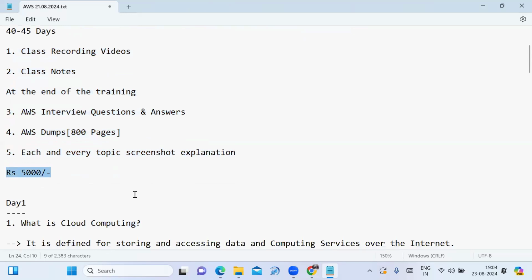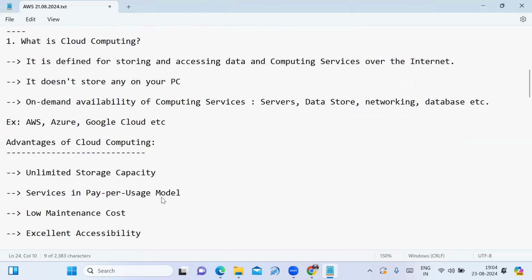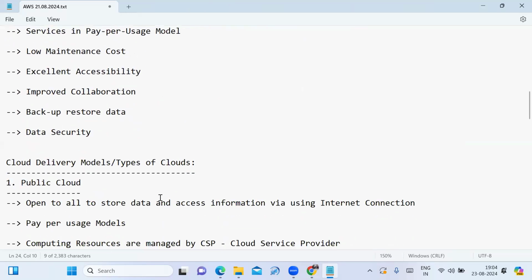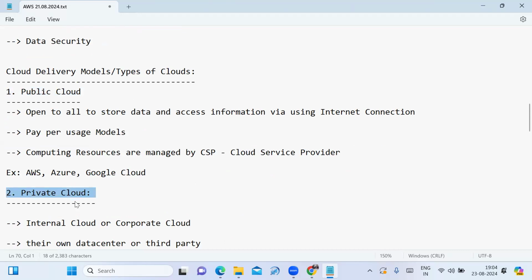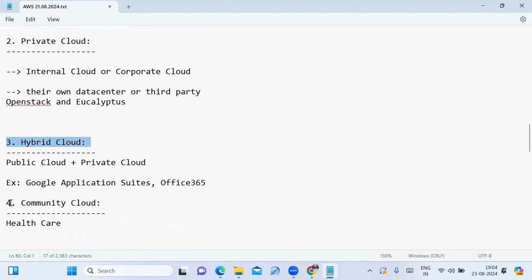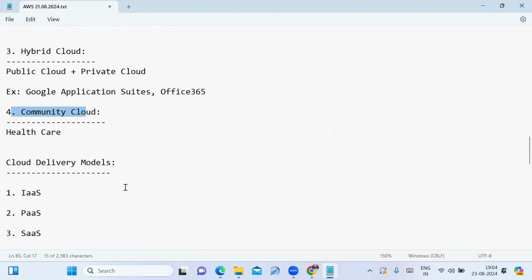On day one demonstration, we discussed the basics of cloud computing: what is cloud computing, what are the advantages of cloud computing, and also what are the different types of clouds or the cloud delivery models. The types of clouds are the public cloud, private cloud, hybrid cloud, and community cloud. I also explained the cloud delivery models: three types of delivery models are there. Infrastructure as a service, platform as a service, and software as a service.